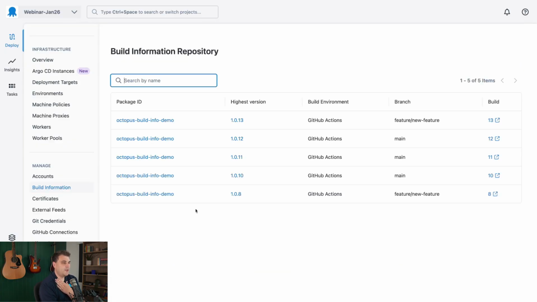So if I take a look at the versions that I've got here, I can actually see over here under branch, which branch this has been built from. So we'll notice that 1.0.12 was built from the main branch, but 1.0.13 came from a feature branch. And I'm very creative with my naming there. As you can see, it was called new feature. So what this means is that I can use these properties in a policy as well.